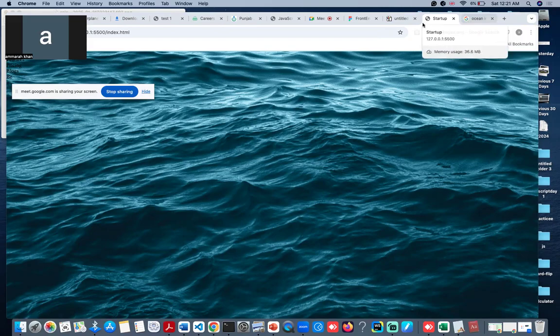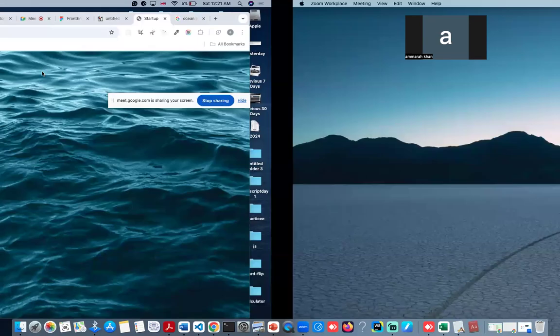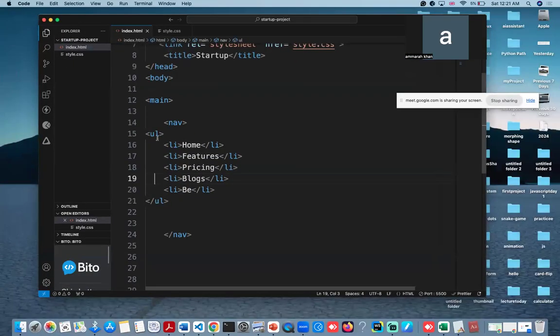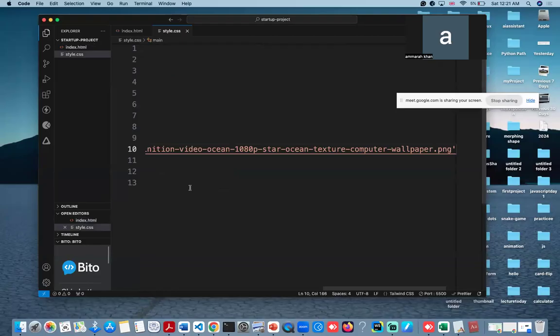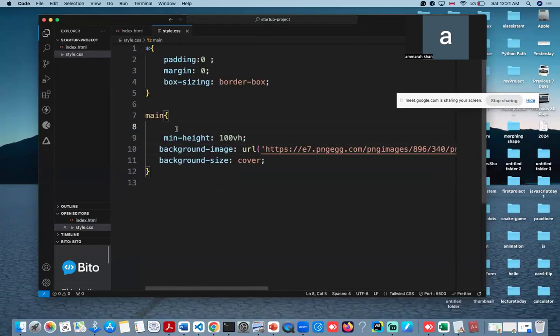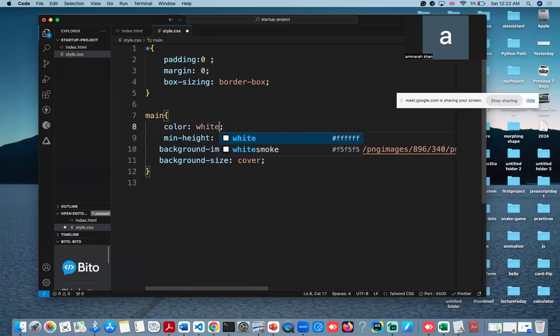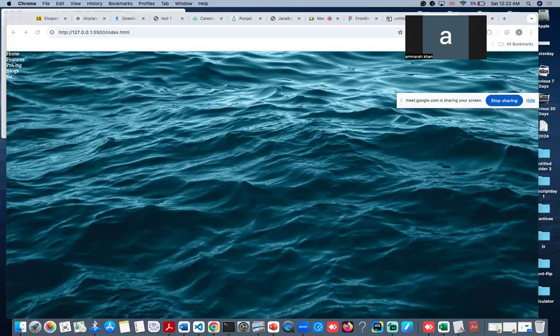So here you can see you have these list items, and for these list items, let's make the color white so it's visible. What I would do is come back and go over here, and to this main I would say color, it should be white. Let's save this and see we have these list items over here.